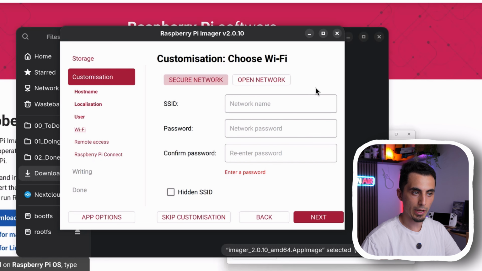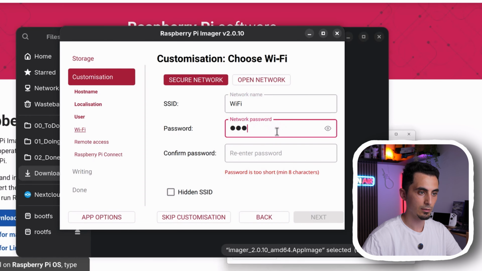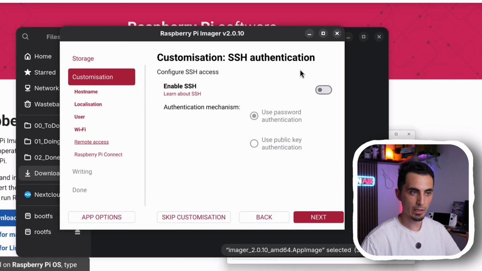If you don't want to connect your Raspberry Pi using an Ethernet cable, you can also connect it to the Wi-Fi. I mean, if your Raspberry Pi supports Wi-Fi. Mine does, so I will just enter the SSID here. My Wi-Fi network is called Wi-Fi and the password. If you don't want to connect your Raspberry Pi to a monitor and keyboard, you can go with headless installation. For this, you have to enable SSH, which lets you connect to your Raspberry Pi's terminal from any other PC in your network. So I will enable it and next.